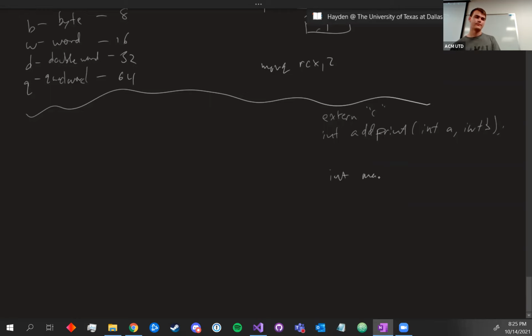Then we have int main, which has x equals 1, y equals 2. Then we call add print, passing it x and y. And then we return 0. Okay, so our goal is to write this line, sort of the definition for this function, in assembly.